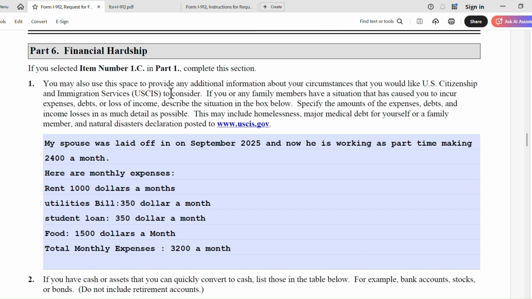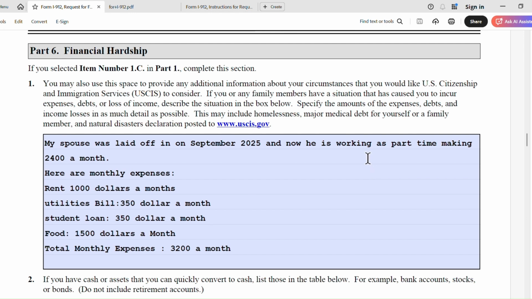Part 6, it's about item number 1C in part 1. Part 6, financial hardship. Item number 1, you may also use this page to provide any additional information about your circumstances that you would like U.S. Citizenship and Immigration Services to consider. If you or any family members have a situation that has caused you to incur expenses, debt, or loss of income, describe the situation in the box below. Specify the amount of the expenses, debt, and income losses in as much detail as possible. This may include homelessness, major medical debt for yourself or a family member, and natural disaster declaration posted on USCIS.gov.